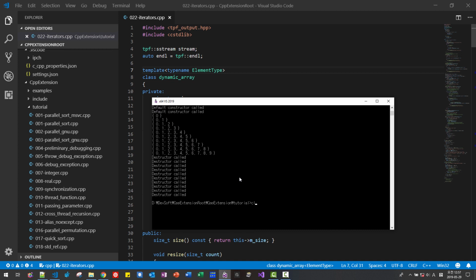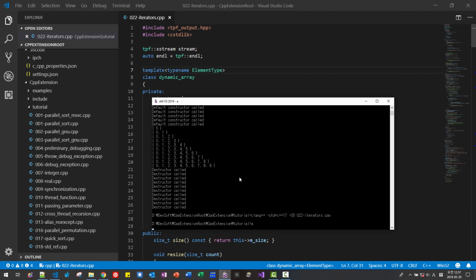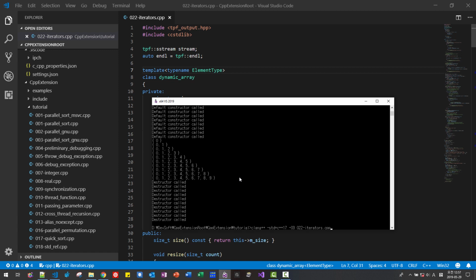Now let's try with the Clang compiler, clang++ -std=c++17 -O3 O22 iterators.cpp. Hit enter. The Clang compiler also should work. Now with the GNU compiler, hit enter. So all compilers, Microsoft, GNU, and Clang, should work.